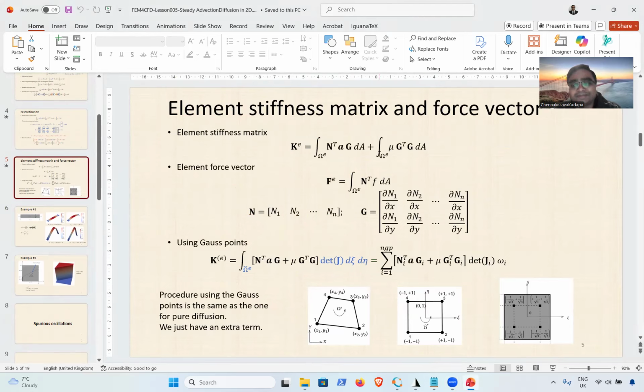In the previous lesson, we have already implemented the 2D diffusion equation using the 4-noded element. So what we are going to do is extend that to solve the 2D advection diffusion equation. As you might notice, the only change we need to do is add terms to the stiffness matrix coming from the advection part, and there is no change to the force vector. So we need to add this extra term, right?